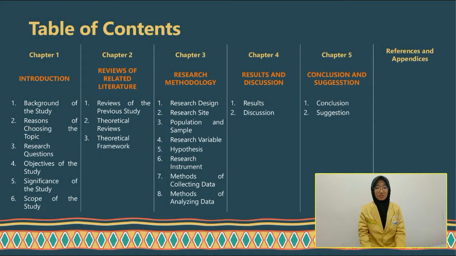Before going to the presentation, let me show the table of contents. There are 5 chapters in my final project. The first is chapter 1, Introduction, which consists of background of the study, reasons for choosing the topic, research question, objective of the study, significance of the study, and scope of the study.